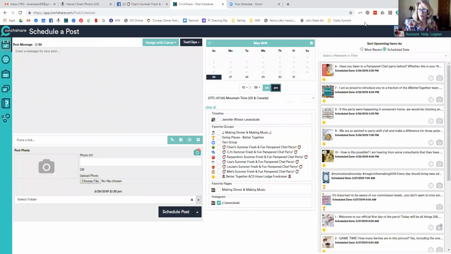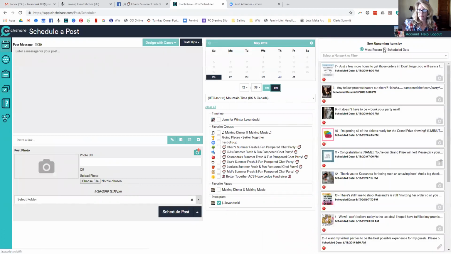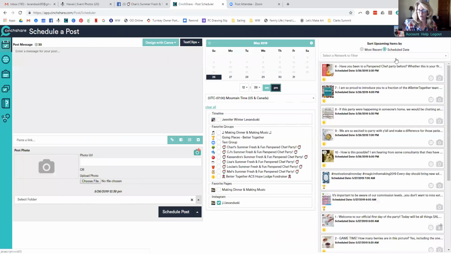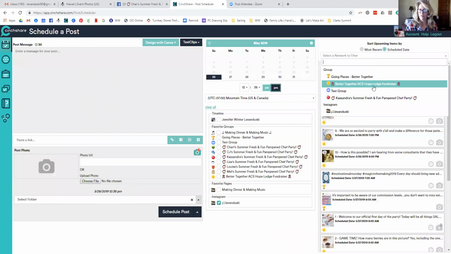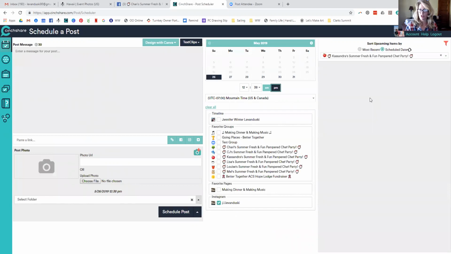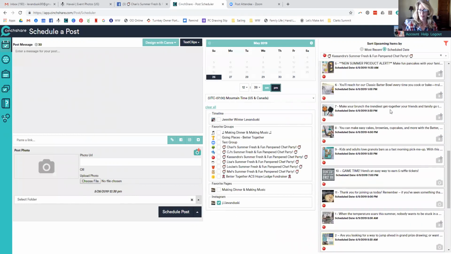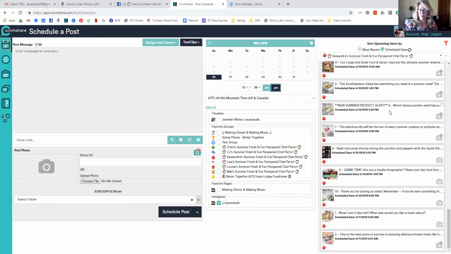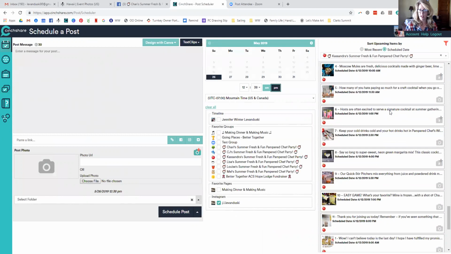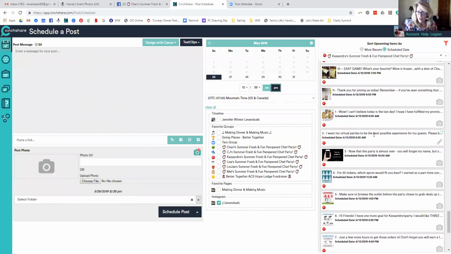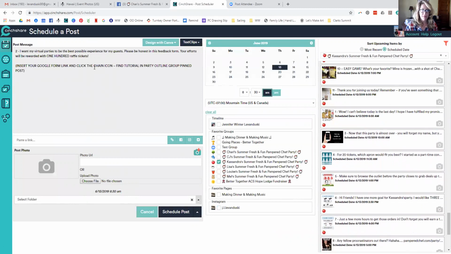Okay, so if you don't know this, you can sort not only by what you've worked on most recently, but also by what is scheduled chronologically. And you can also filter out what group you want to work on. So I just want to look at Cassandra's party. All right. So this is everything that's going into Cassandra's party. And I know I still need to edit that Google form. There it is right here, number 2. So I'm going to use this little arrow right here to edit the post. Okay, I can get rid of my instructions to you.